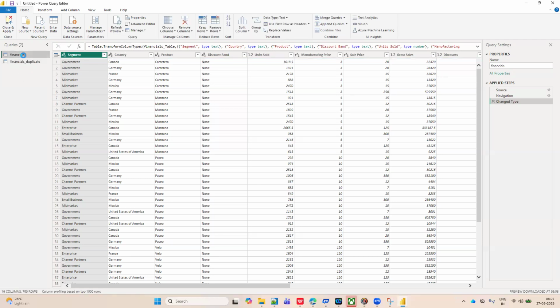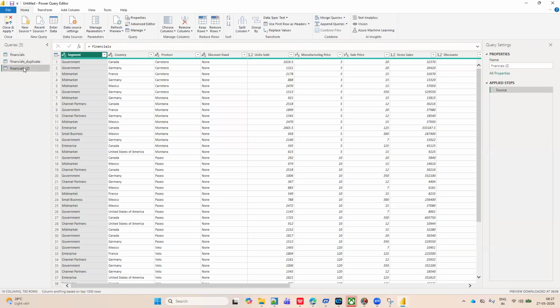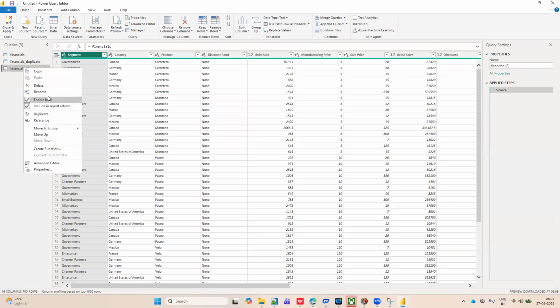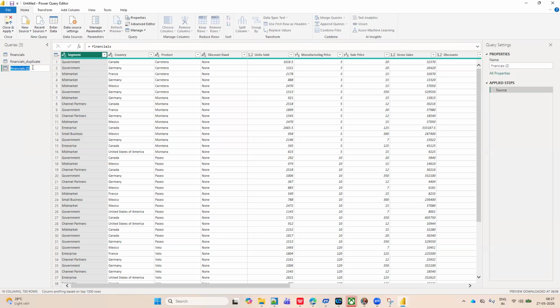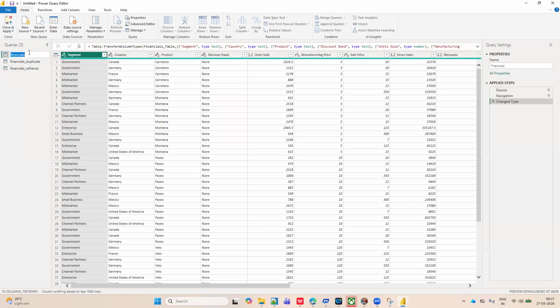Now from the finance table, I will click on manage. There is one option called reference. Click on reference. So here another table is created. I'm renaming this as reference. The first table, as it is the source, I will rename as source for our better understanding.